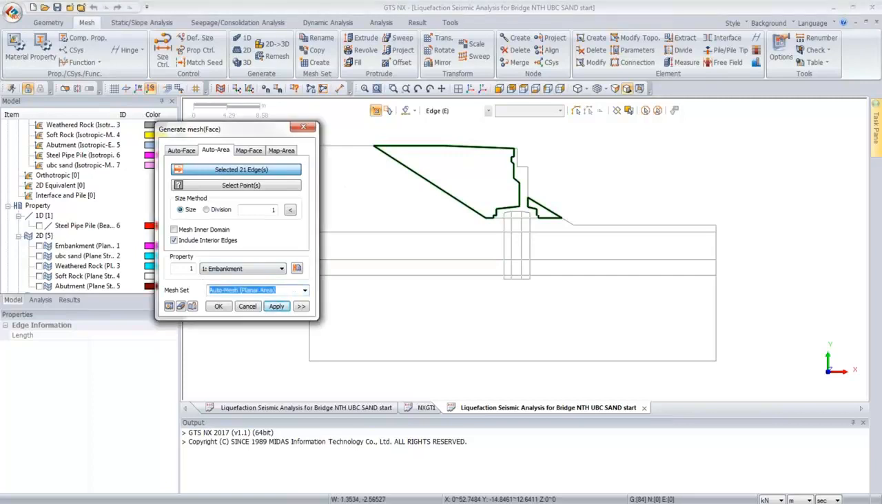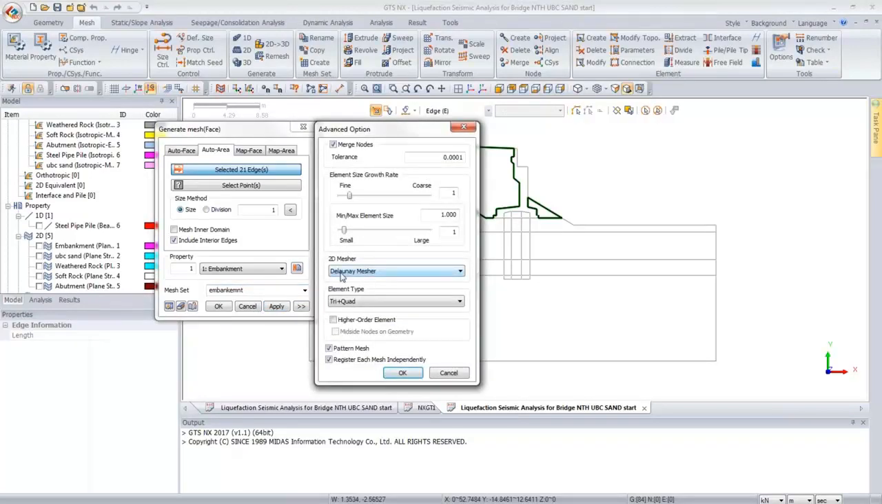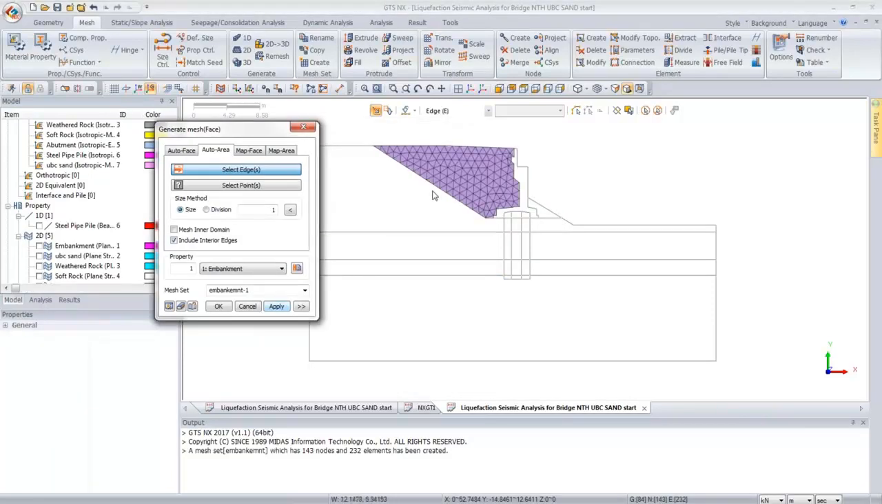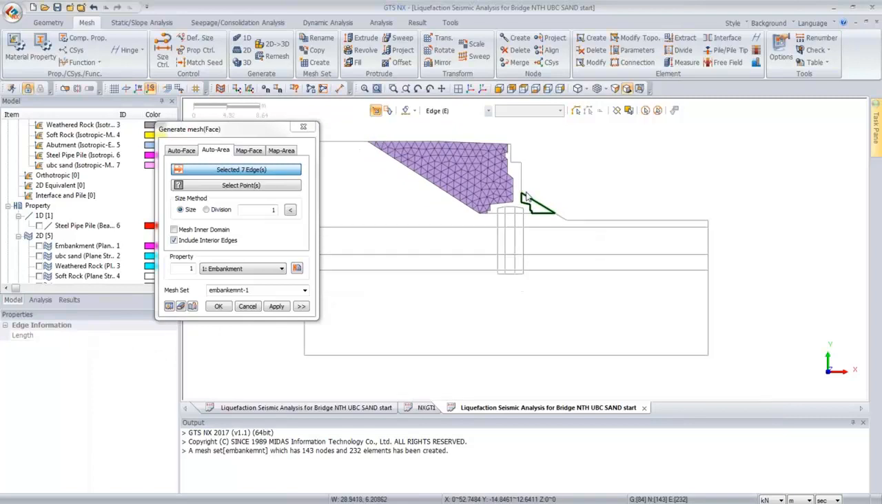So I would just give it a name here. And just for reference, we do have this advanced option here, where you can select what kind of element you want to use, if you want it to be only triangular, quadrilateral, or mixed. If you want to use higher order elements, in case of a slope stability analysis. In this case, I'm going to turn this off since I'm selecting multiple geometries, but I want them to be considered under the same set. Well, in this case, it didn't. I must have missed a section.